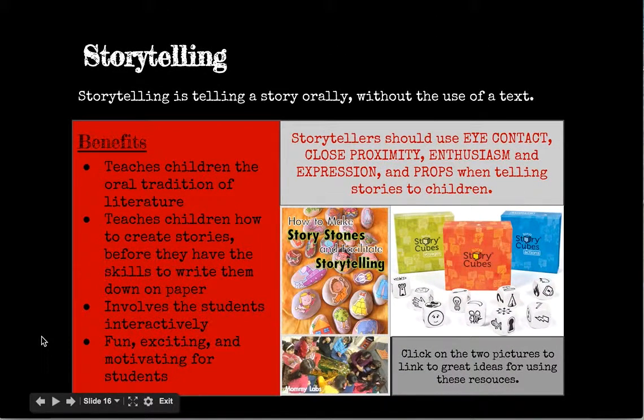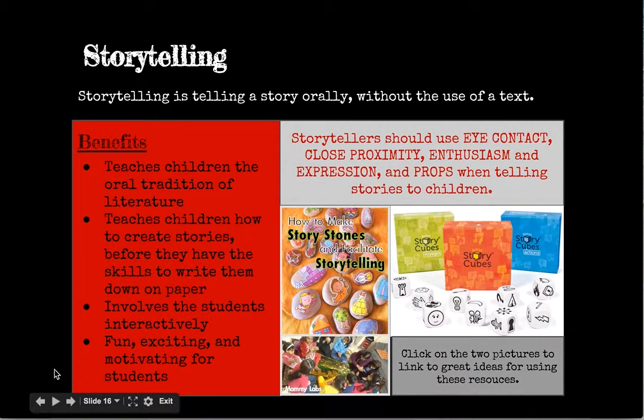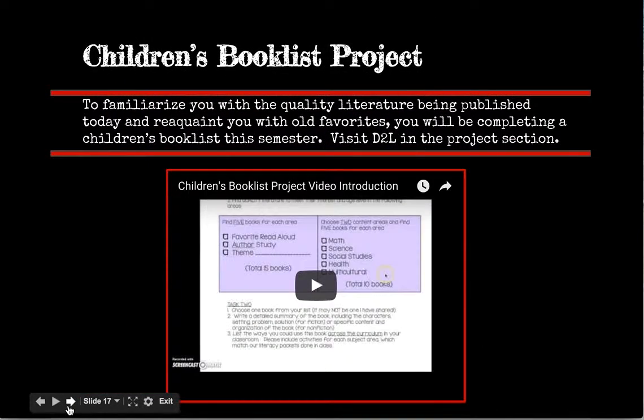Moving away from reading books is the art of storytelling, and here are the benefits, here are some tips, and click on each of the pictures and they will take you to links for great storytelling resources for you and your students. This is an introduction of our children's book list project. This will give you all the information you need to get started. Watch the video and visit D2L in the project section for more information.